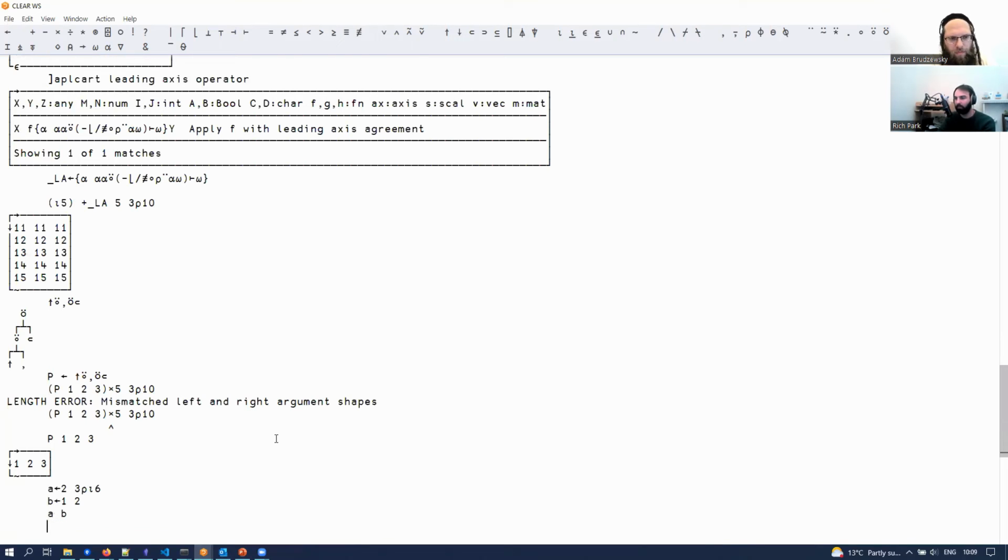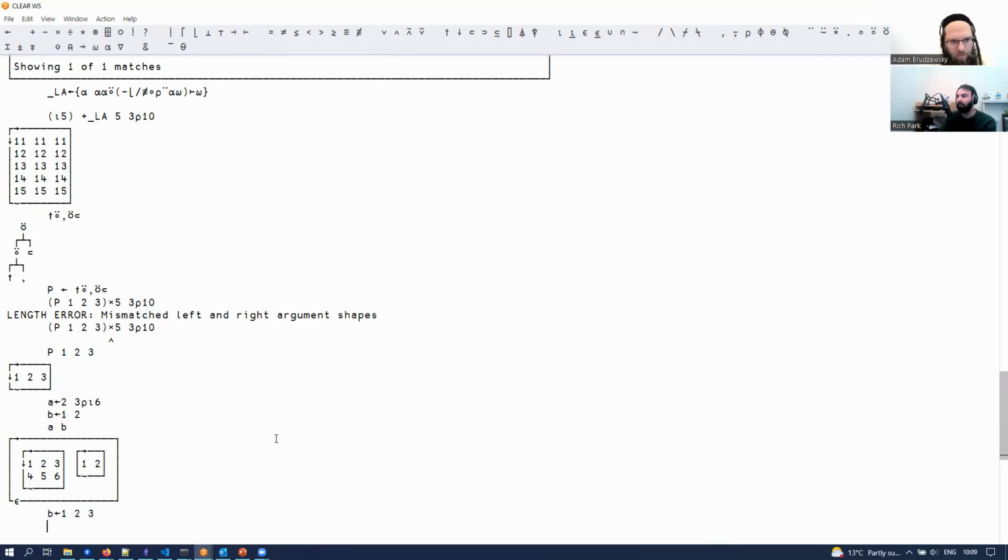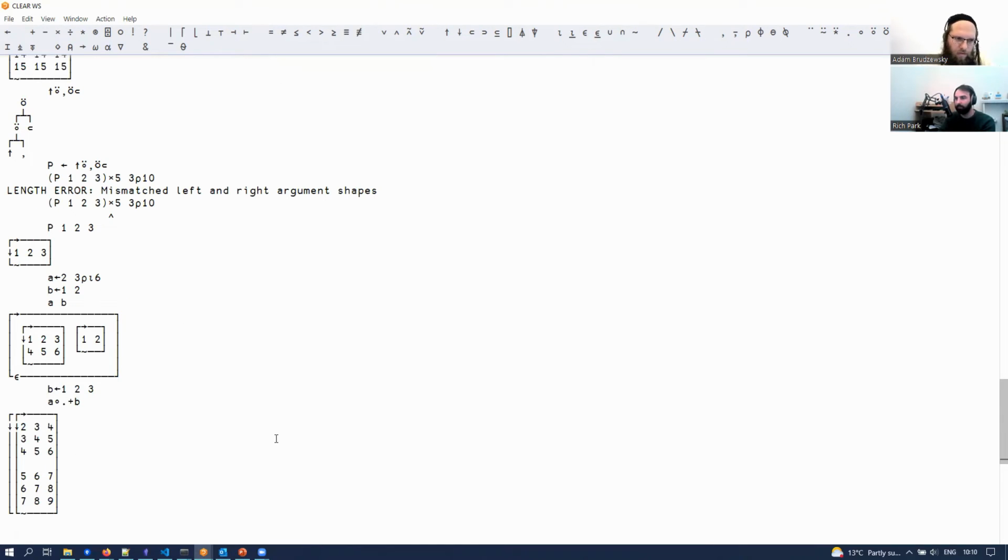Actually, it doesn't matter. 1, 2, 3 is fine as well, because now we are doing an outer product. So let's just do 3. Okay, big difference. So now it's A jot plus B. That should give all of these, a real outer product. But let's do this without using rank and without using outer product, only by using leading axis agreement.